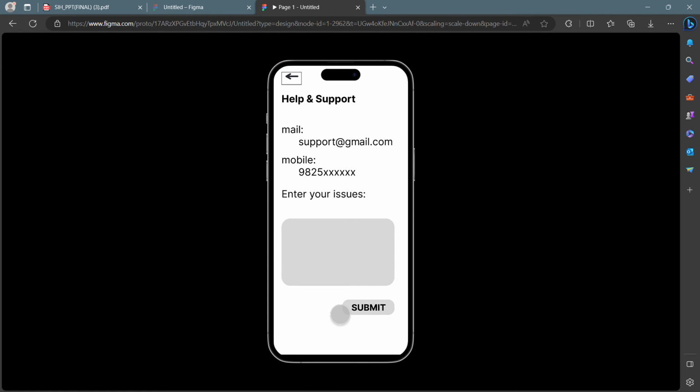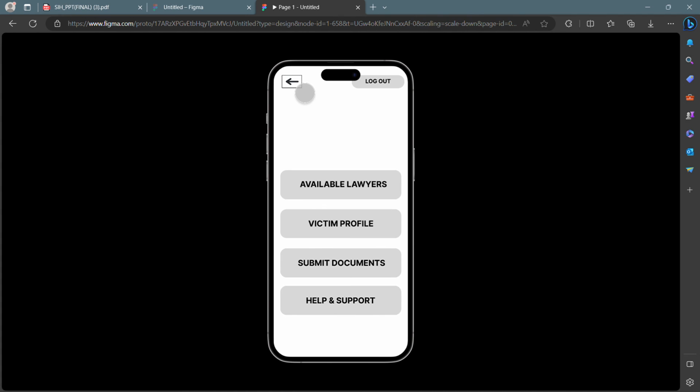And this is all about the help and support section. If they feel any kind of violent act has been taken against the prisoner or any kind of unethical issues, they can complain to the organizations, describe their issue, or contact them directly.